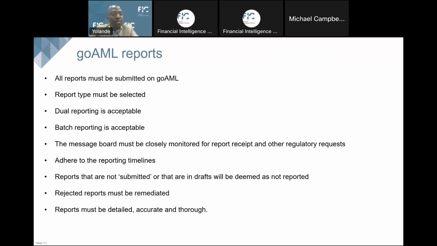Moving on to the GoML reporting. What you need to understand and know is that the FIC uses only one system for reporting, which is the GoML system. So should there come a point where you want to submit reports to the FIC, all reports that are submitted to the FIC are submitted through the GoML system. So there's no emailing Furupero or Yolande to say, I have this particular transaction that is reportable. No, you need to log on to the GoML and submit the report on the GoML system.